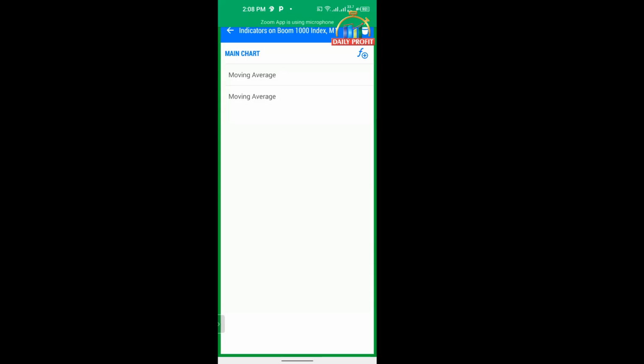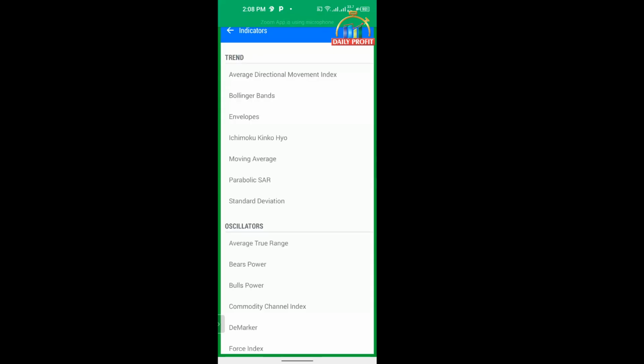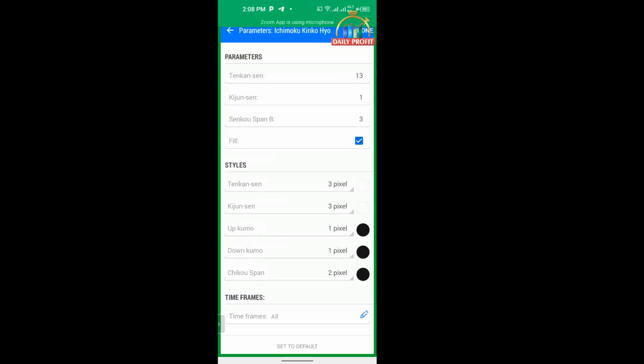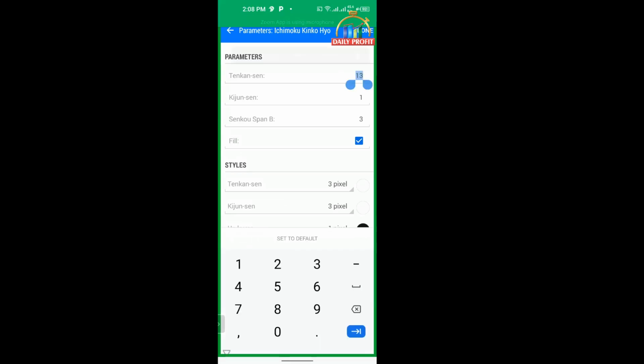Now we want to apply the parameters. So this 13 here, you change it to 5. Here you change it to 2. Here 52. To 52. You leave the field unchecked.